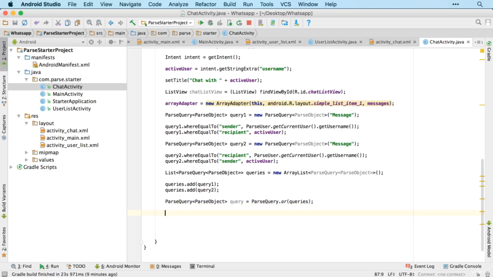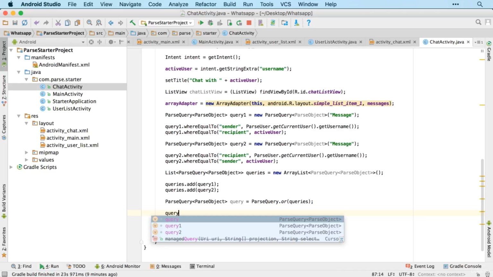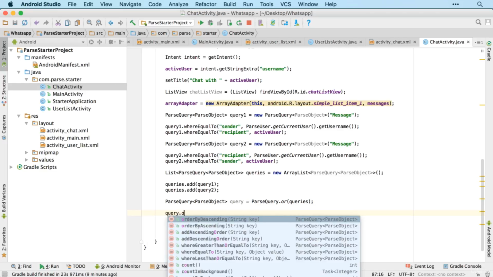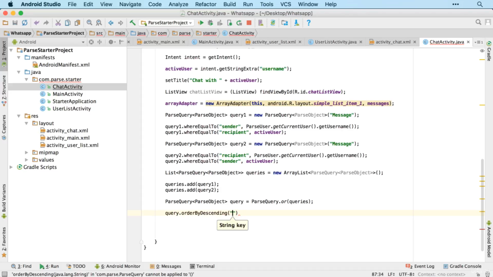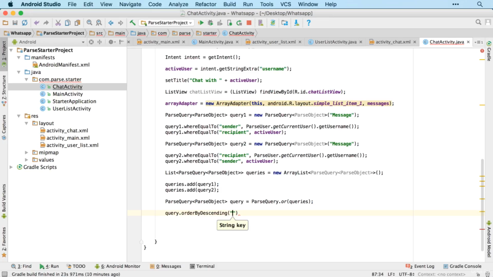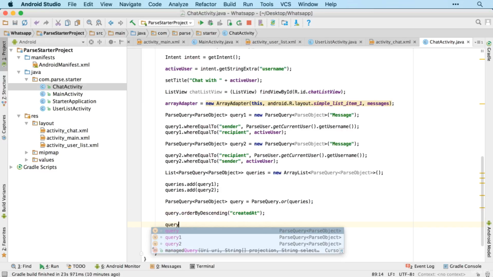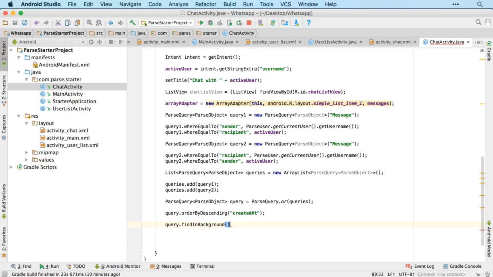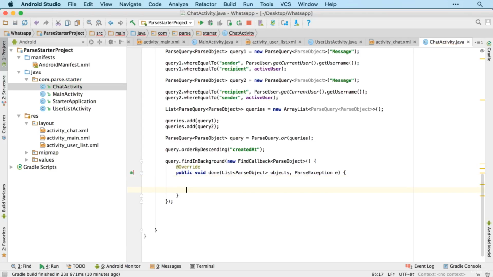And we want to order those by date. So we'll take our query and order by descending. And the thing we want to check for is the created at date. There we go. So now we've got our query. We'll find it in the background with, of course, a new find callback. Then we'll check to make sure there's no error and that we have some objects.